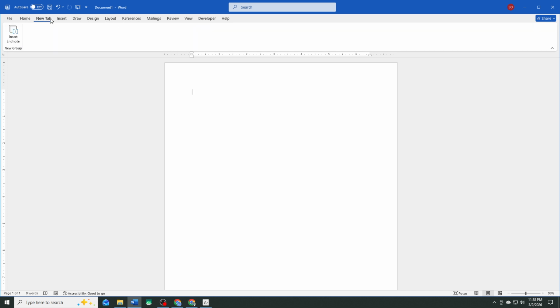By properly enabling or adding the EndNote integration, you can restore full functionality and continue working on your academic or research documents without interruption.